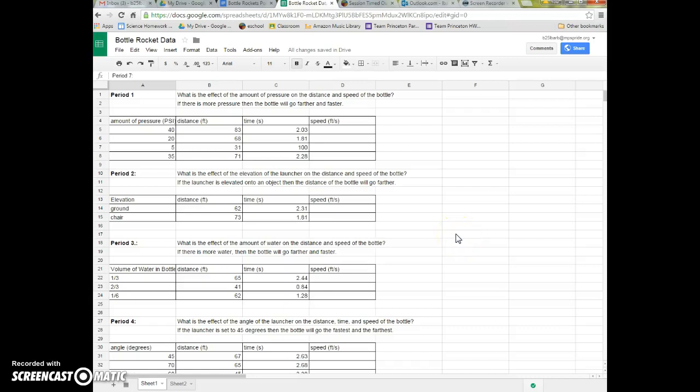All right, so we are going to be calculating the speed and making a graph of your bottle rocket data. I want to remind you that you're going to be working on these data sets one at a time. You can start with whichever one you like best, but you're working on them one at a time so that you can finish at least one before you move on.